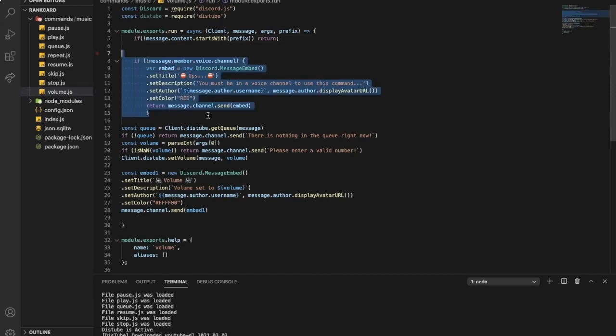Here, if someone isn't in a voice channel, and then here, if someone didn't say a number, for example, V is volume, and he said GD, it is not a number, so it's going to send this.